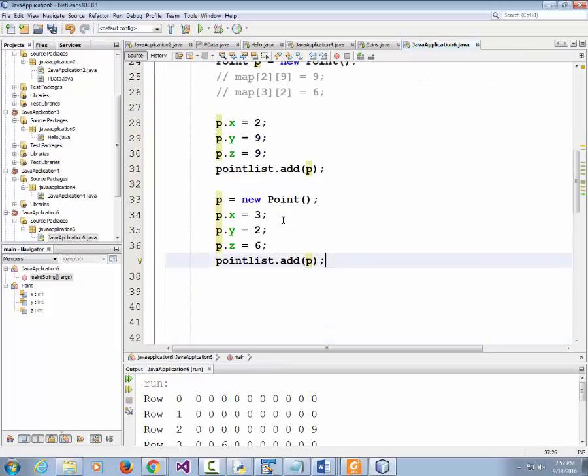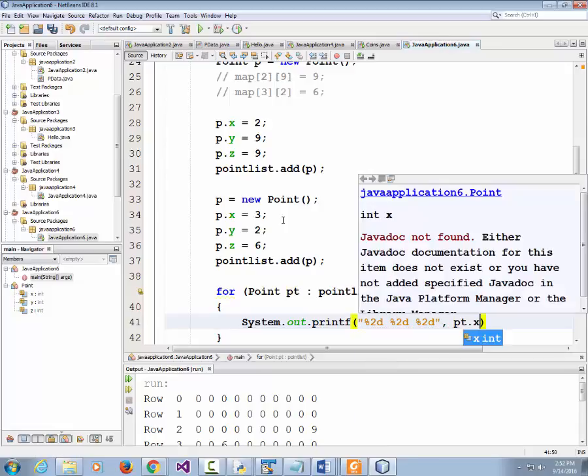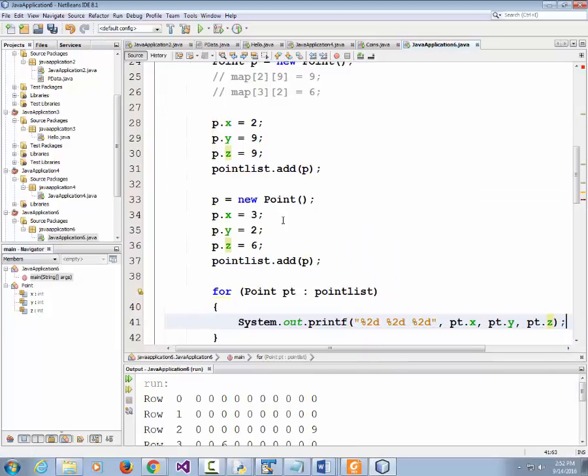Now we could print those things out if we wanted to with a for each loop. For each loop would be appropriate. For each point in the point list, system.out.printf "%2d %2d %2d", just two spaces for each digit, and we will print out the point's x value, the point's y value, and the point's z value. This is just to make sure that what's in our array list is what we expect.